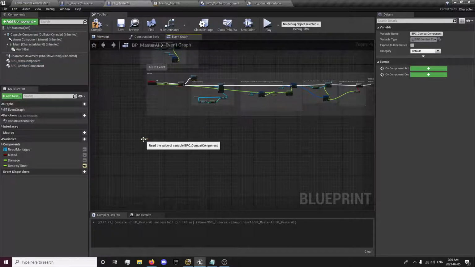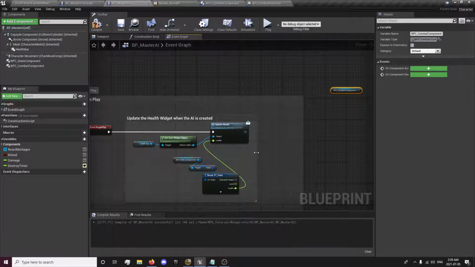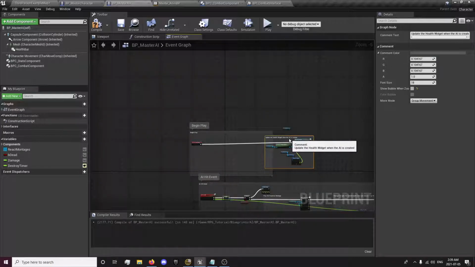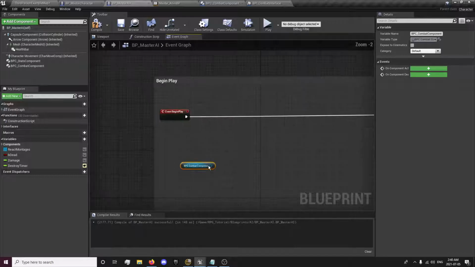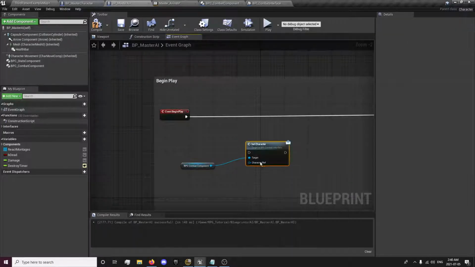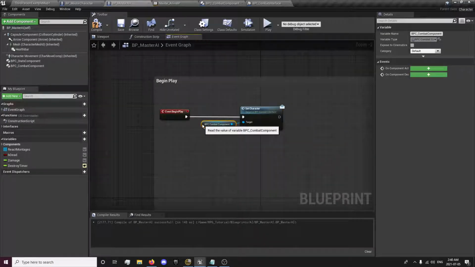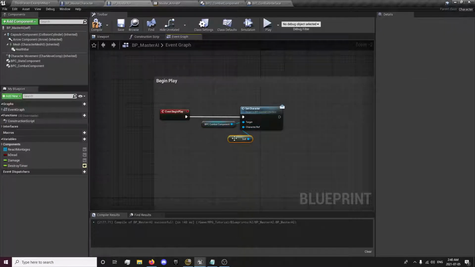And where we are going to set this is on begin play. So we're going to update the health widget. We're going to drag this over some. This here. And we're going to drag out to this and set character. It's going to be a message. So this will send the message to the combat component. Set a reference for this character.